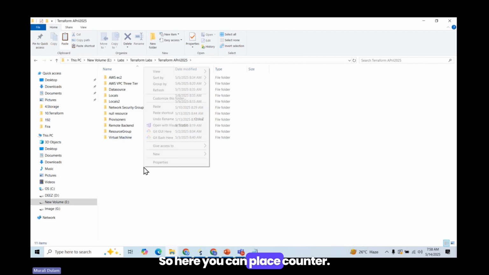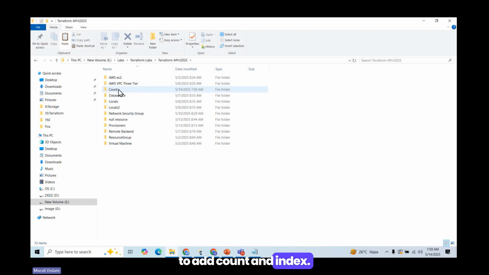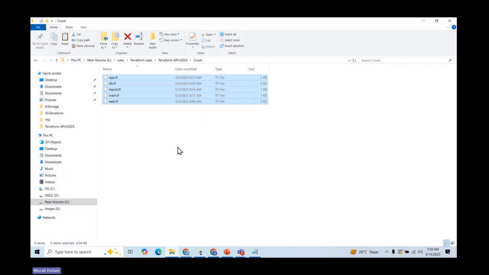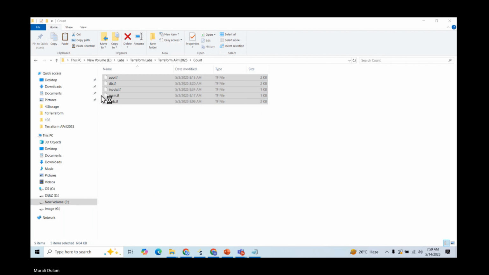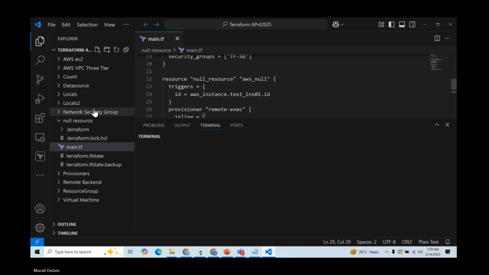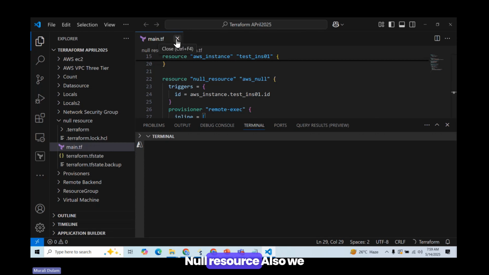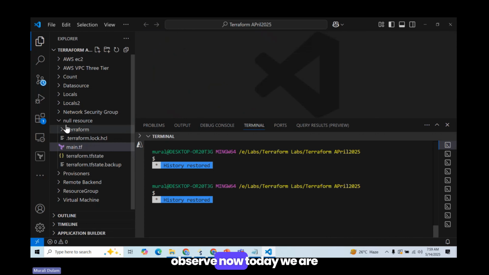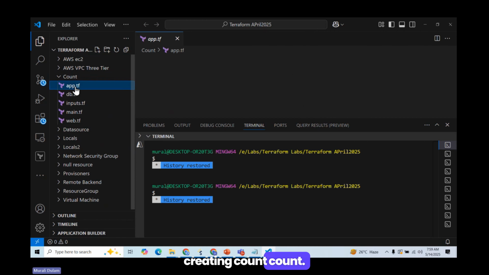So here you can place count, let us say. Count, one more folder. I'm trying to add count and index. You can also call it count and index. Let us open Visual Studio Code as well. Yesterday we observed null resource as well, right? Now today we are creating count.